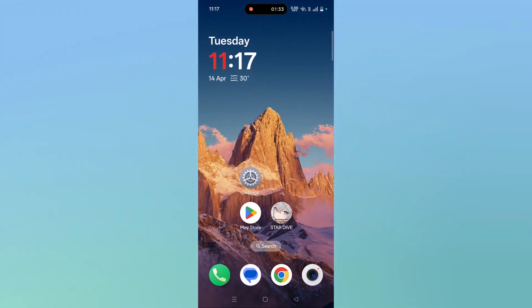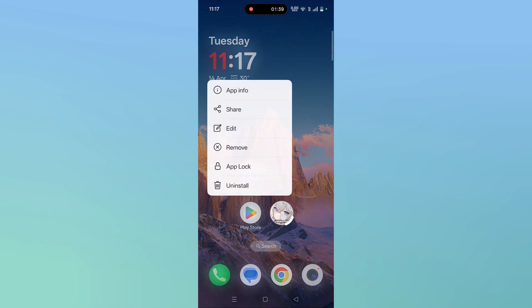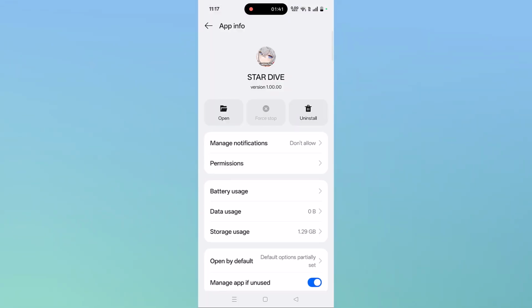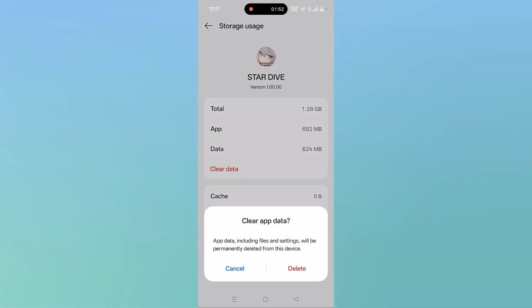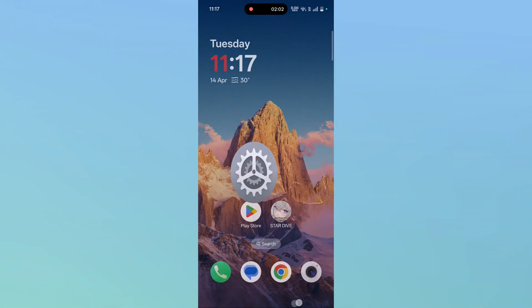If that also doesn't work, then also clear the MONGIL Star Dive app cache. So again tap and hold the Star Dive app icon, then click on app info, then go to the storage usage and then click on clear cache and confirm it, and then you can go back and launch the game and check. If that doesn't work, then also tap on clear data. Now please take a note that clearing the app data will delete app data including files and settings permanently from this device. So if you agree, then tap on delete to confirm it, then you can go back, launch the game and check.